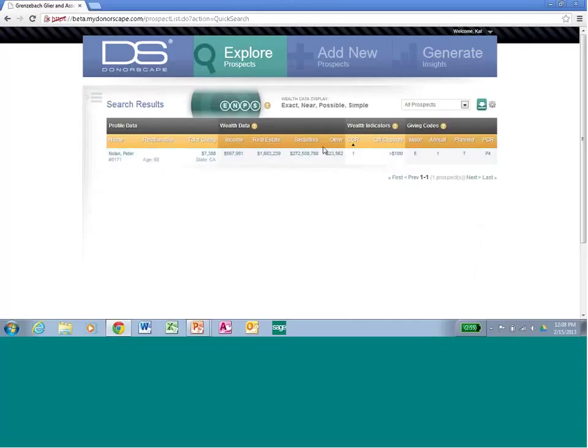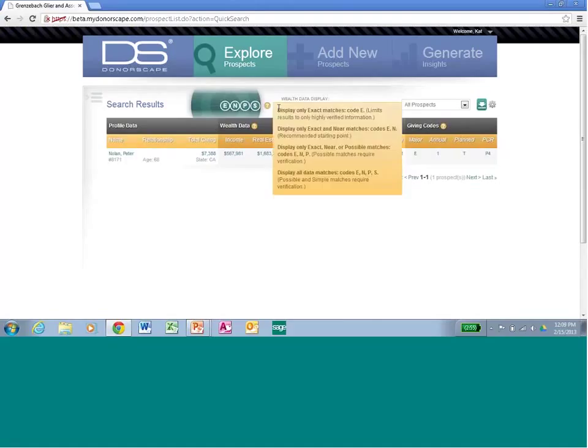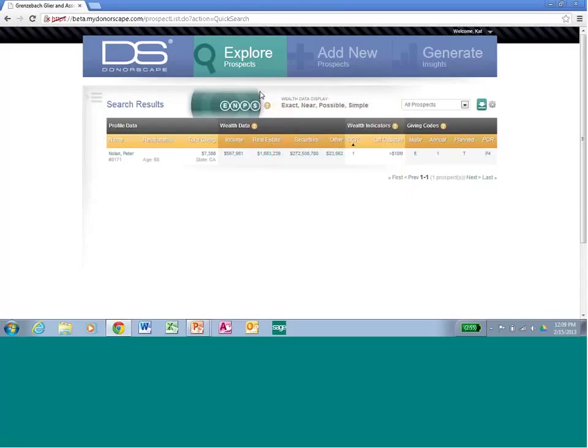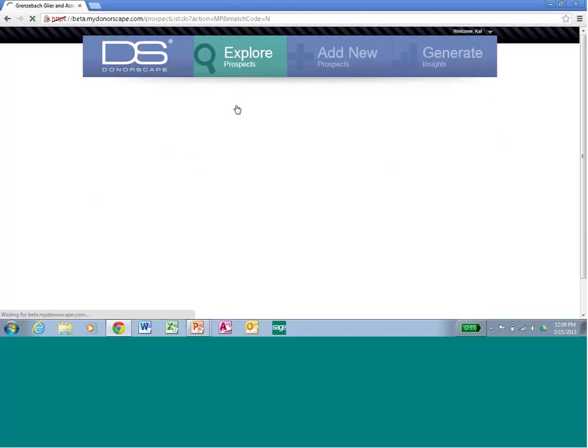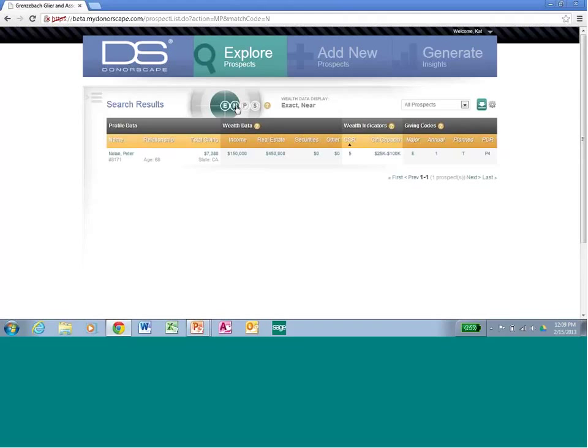If we wanted to change the match quality rating, we do that here through the bullseye. Right now we have it at exact, near, possible, and simple, but we can go down to exact, near only just by changing the bullseye. And we see that his gift capacity rating then drops from a 1, as it was, down to a 5 over here.